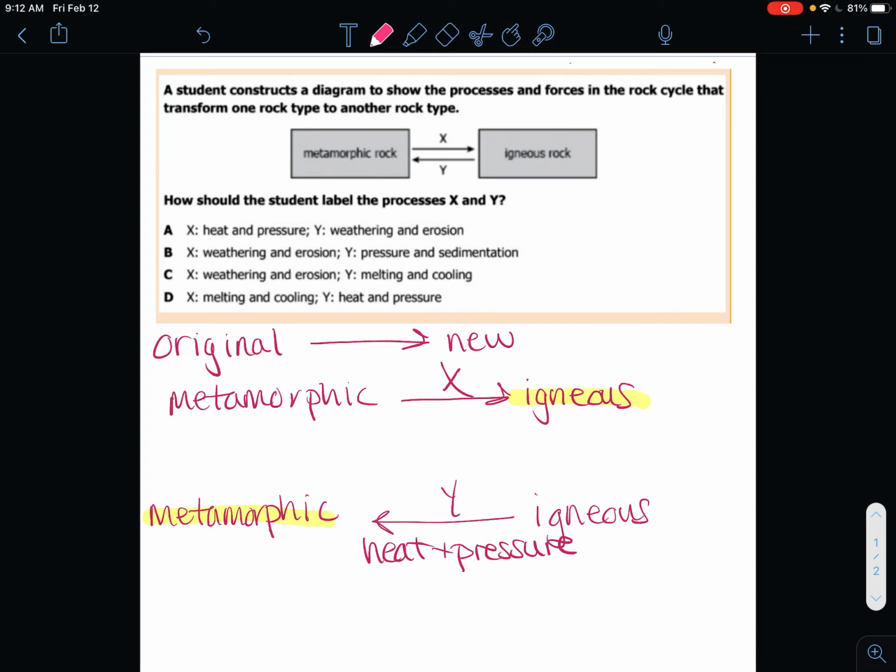So let's look up here at our options. Here we have Y as weathering and erosion. That ain't gonna be it. Here we have Y as pressure and sedimentation. Nope. Up here we have Y as melting and cooling. Nope. And this last one we have Y as heat and pressure. So already we've narrowed it down to just D because we figured out just Y. That's pretty easy, but let's check on X just to make sure we're thinking about this clearly.